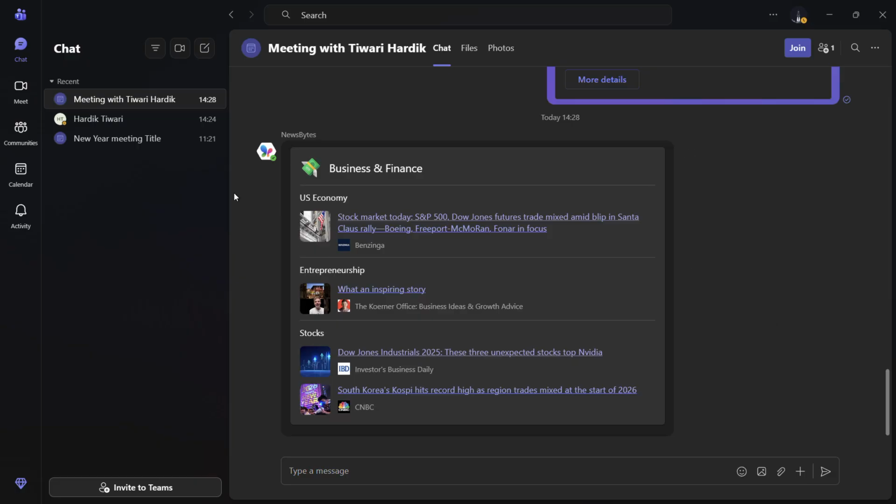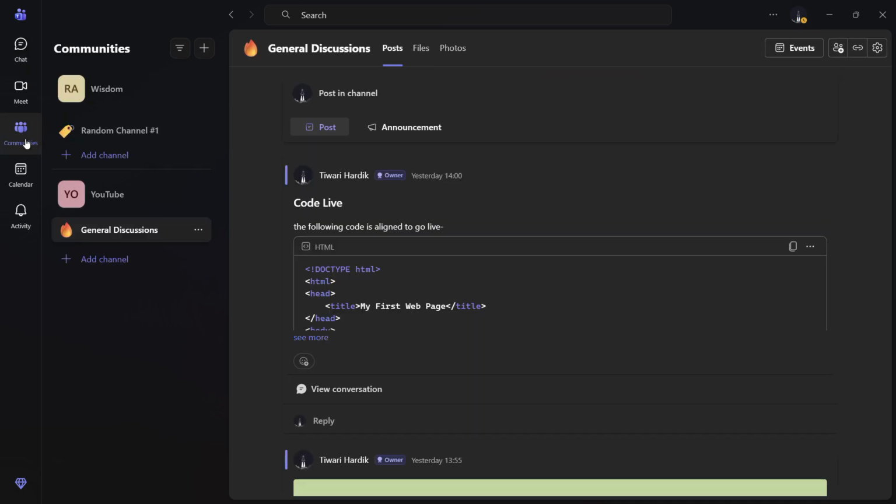So for example, in this particular interface, once you have opened your Teams, you will see this particular bar right here over the left hand side. Now from here you can see this communities tab, so you can simply click onto this community tab, and within the community tab it will show you all of the communities that you are a part of.